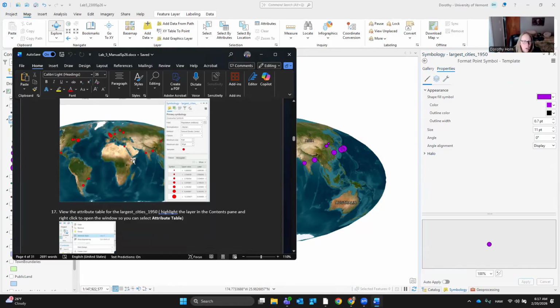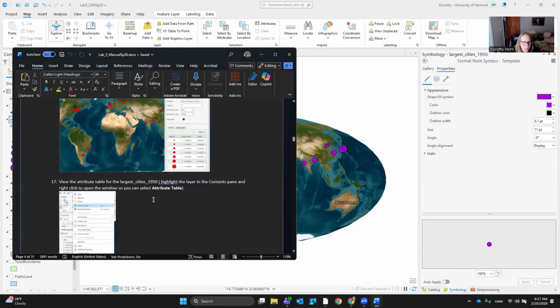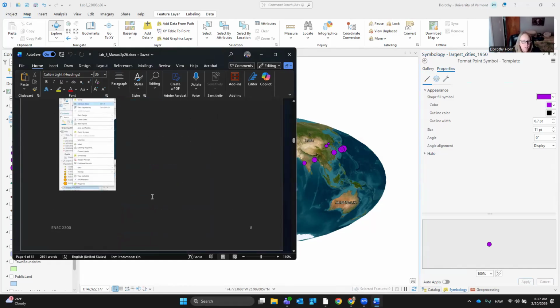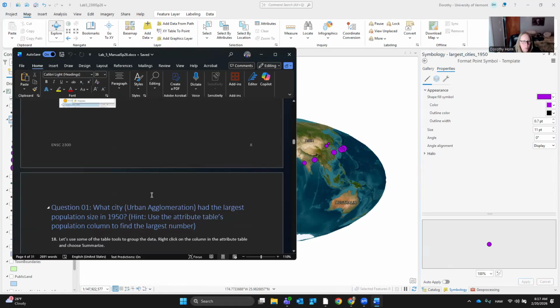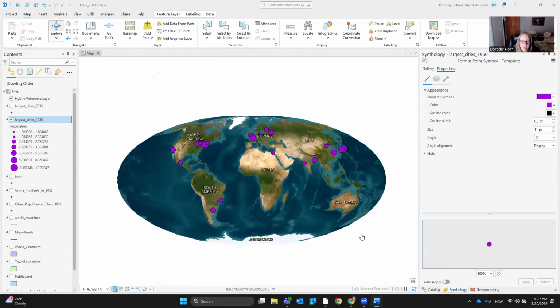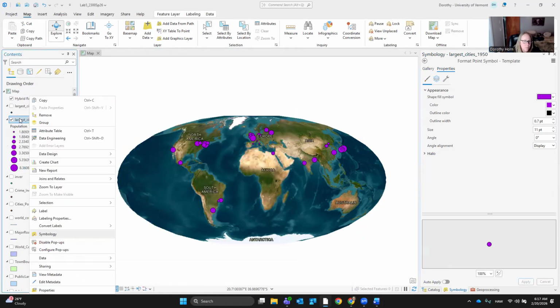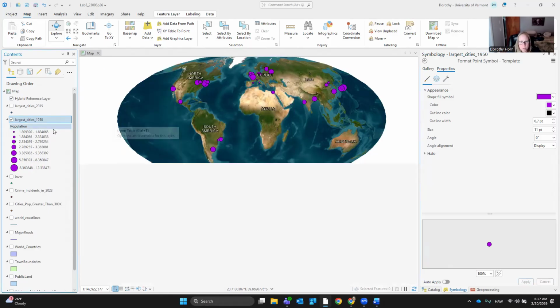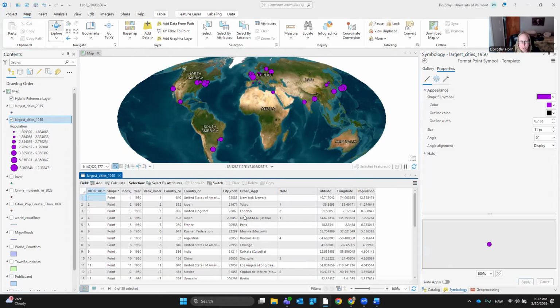Okay. We're going to view the attribute table now so that we can see what all this data is. And remember, the attribute table is like an Excel sheet of data behind it. So I'm going to highlight largest cities, right click. It will open up this box. I click on attribute table, and here's the Excel sheet behind all of that data.